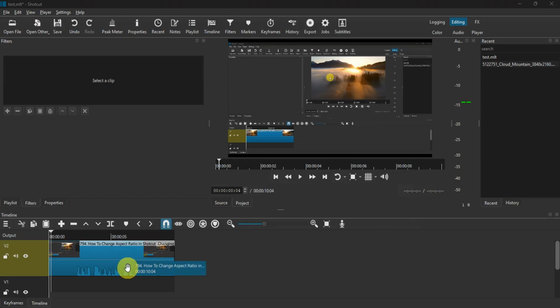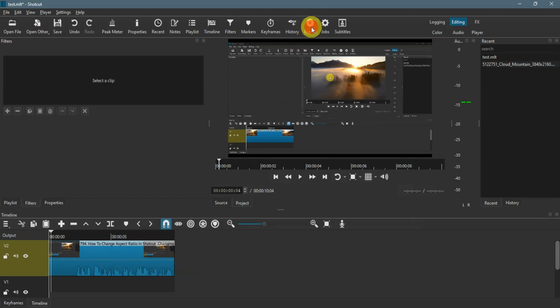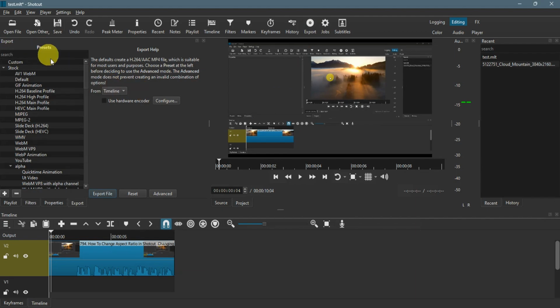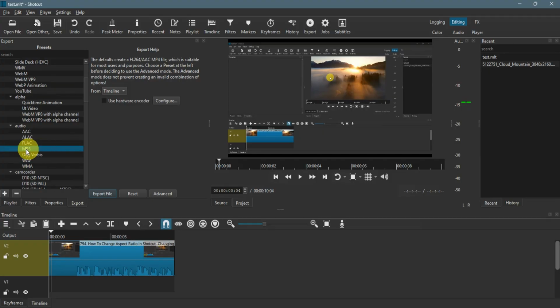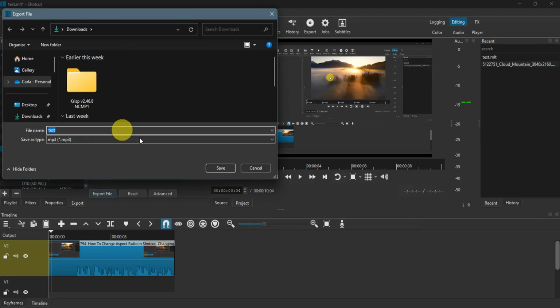and for us to be able to go ahead and export the MP3 in here, just click on the export icon here onto the upper part. Right after, here onto the preset, we're going to scroll down until we find the audio, and we'll have to click on MP3. So right after you have clicked onto MP3, click onto export file. Right after choosing where you want to go ahead and save this, click on save.